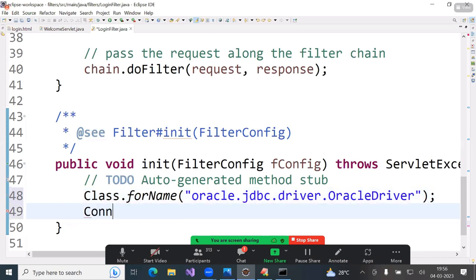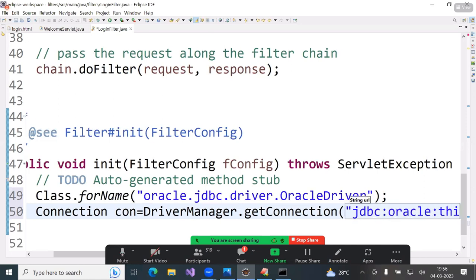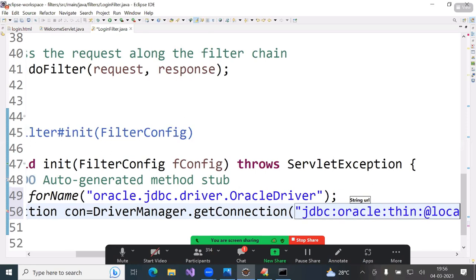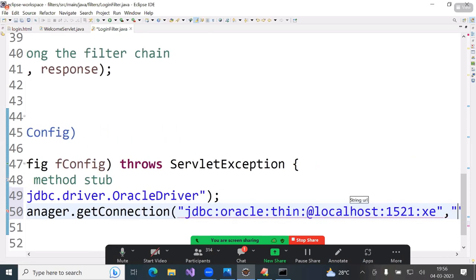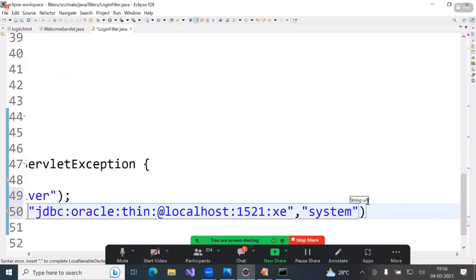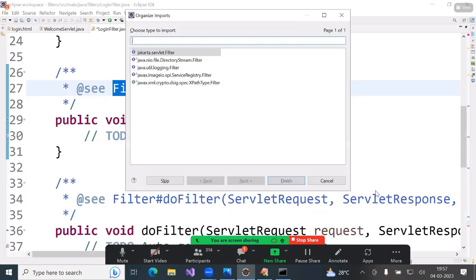Next the connection. DriverManager.getConnection, jdbc:oracle:thin:@localhost:1521:XE. Next username, password, manager. Okay. Now the connection is established. This connection.